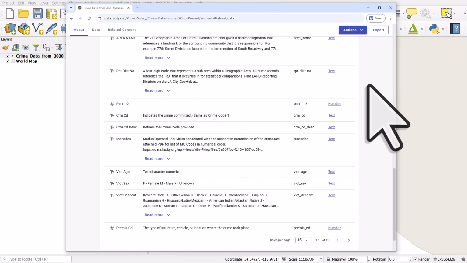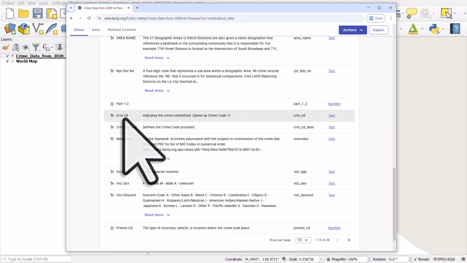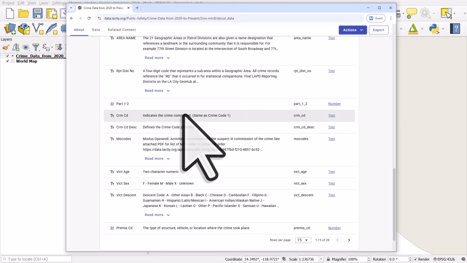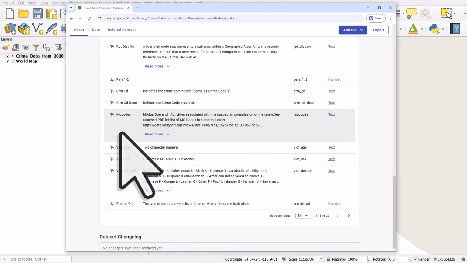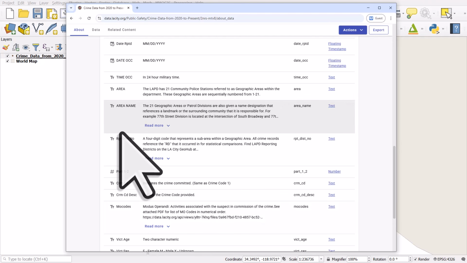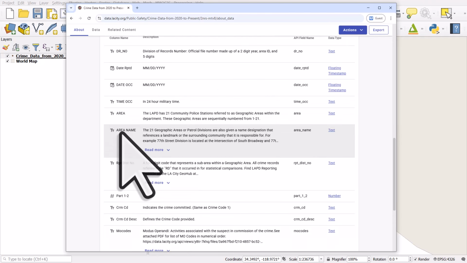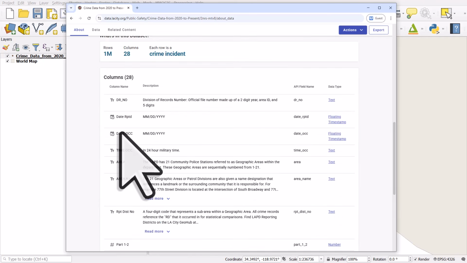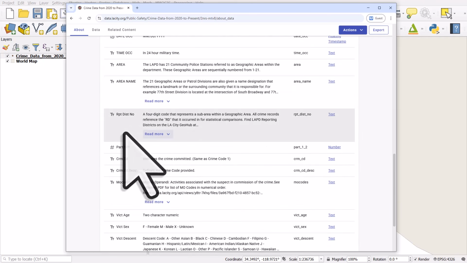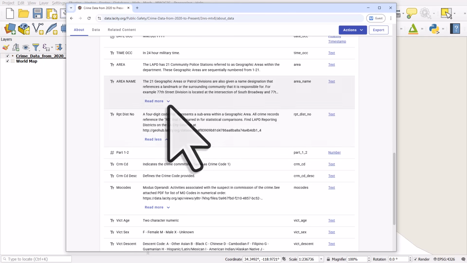So for example, CRM CD indicates the crime committed. And then CRM CD DESC is a description of the crime committed. And there's things like victim's age and so on. And if I go back up here, is there any information about the geographic coordinates? So I'll click on read more on these.